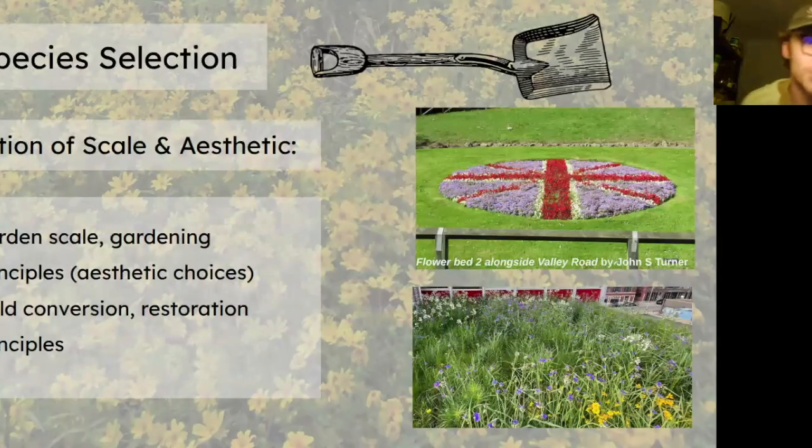Now, getting to the first step, selecting species. It is often a question of scale and aesthetic. Like, I don't want a species that's too tall. It's going to flop over in my garden. That's fair. If I have a species that is thorny, I'm going to be working in a garden with my hands. You may not want to choose that one. The garden scale is governed by garden principles, which are often aesthetic choices. It's once you go beyond the gardening scale that you really get into restoration principles when you're talking about converting fields.